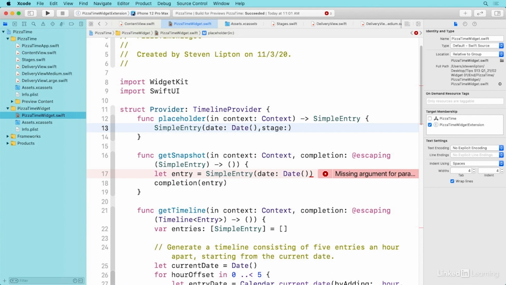And I can add whichever one I want here, but I'm just going to add one for this one. Underneath that, I got to do the same thing, which is for the snapshot. The snapshots are used as a preview when adding widgets. So I'm going to add a stage 0 here, which is just showing me my pizza, which is a nice one to show.